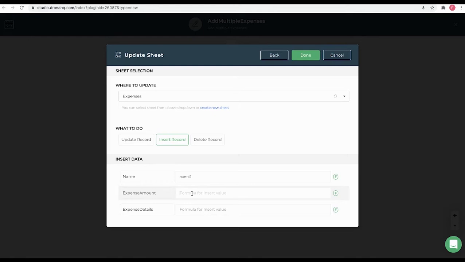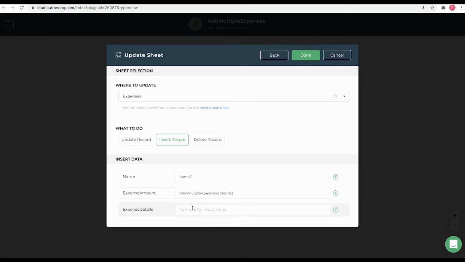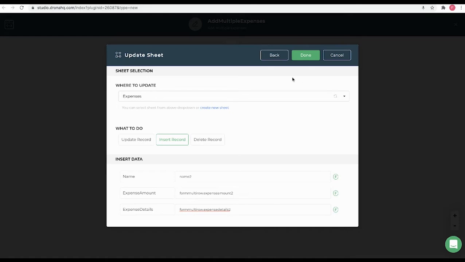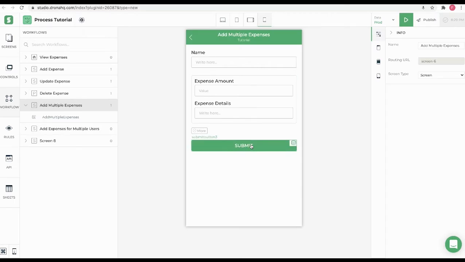For expense amount and expense detail column, since they are added inside form multi-row control, we will have to reference them using the multi-row control unique name of the corresponding controls. Click on Done. Here we can add multiple tasks depending on your use case that will be called multiple times based on the number of sections of form multi-row added. I have added only one task for now and our workflow is configured.